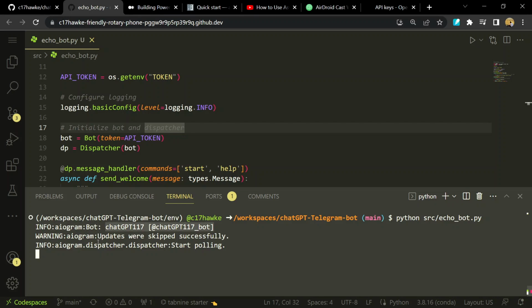And here you can see that it's giving us a warning that updates were skipped successfully. That means if you have passed any messages before, they will be skipped. And it says start polling. That means we are running. Okay, so now let's go to our Telegram bot.